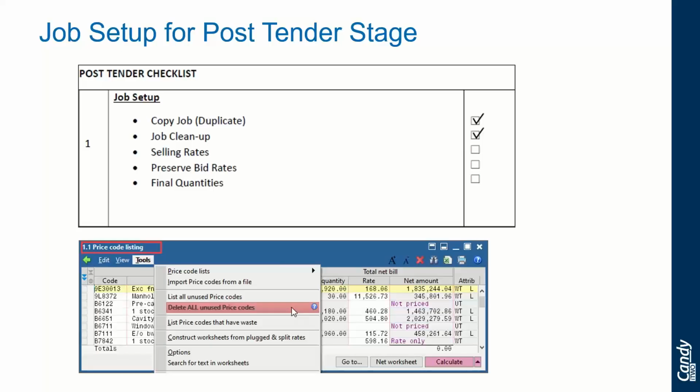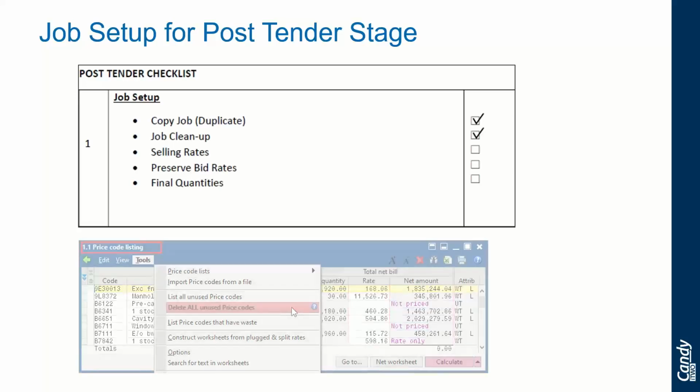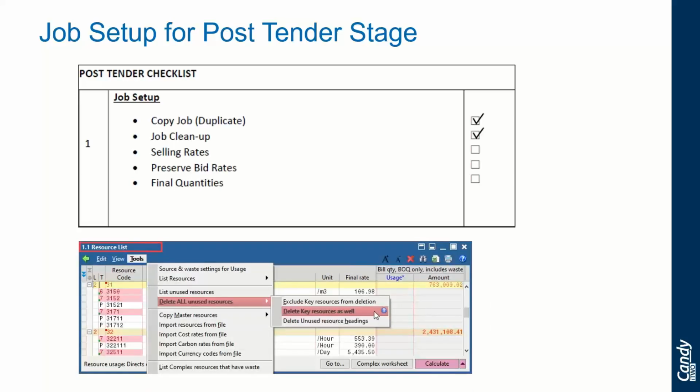And as part of the screenshot on the bottom half, you open up document 1.1, which is your price code listing. And you also have an option to list all the unused before you can delete all unused price codes as displayed. Similarly, unused resources can also be deleted directly from the resource list.